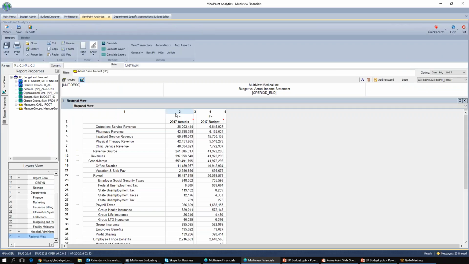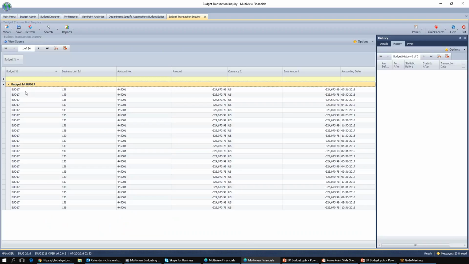And in this case, I've advanced the years forward, so we're looking at 17 actuals versus 17 budget. So you might wonder, how has this number been created? This $7 million, how was that actually created? Right from our analytics tool, we have the ability to view the transactions. So we can drill all the way back from analytics right into our individual budget workbooks themselves.